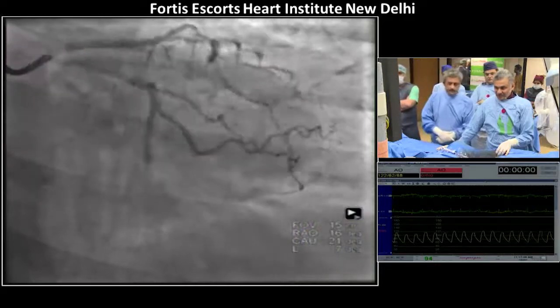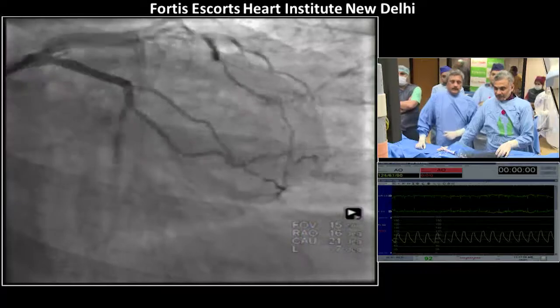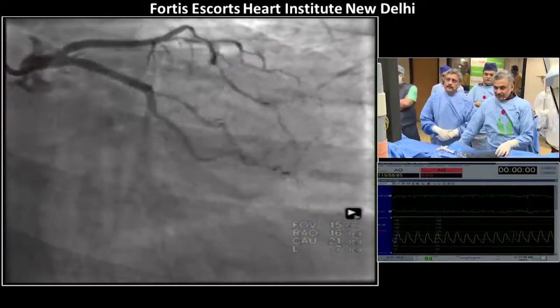Troponin is positive. She's pain-free at this point. But in our lab, there's a good collateral. I think I will leave it alone. Okay, and it's significantly positive.